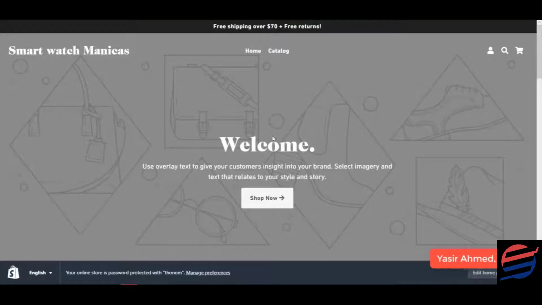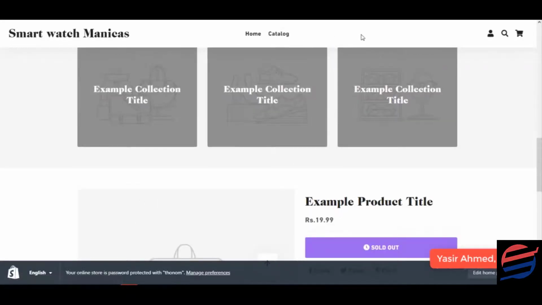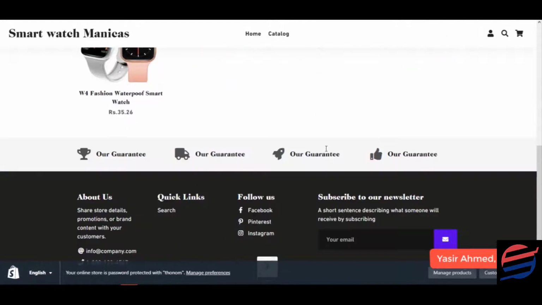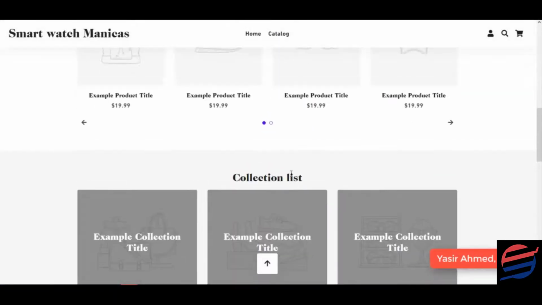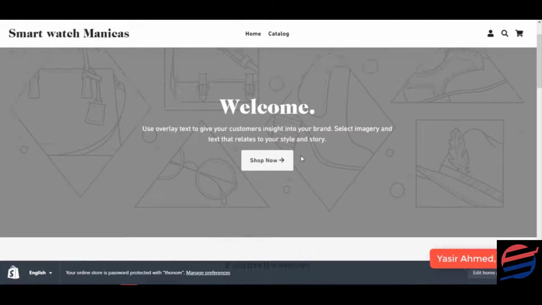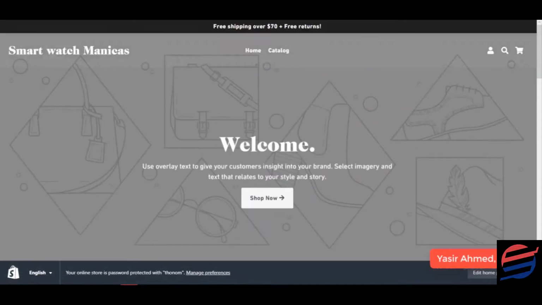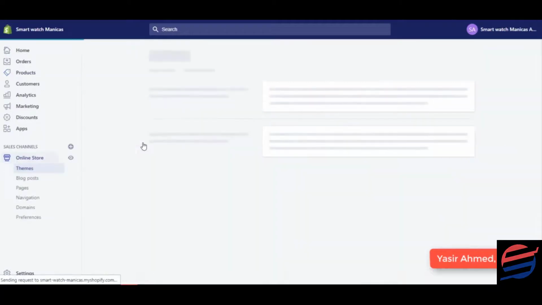Now, if you go to the website and refresh the page, you wouldn't be able to find the products. If I click on catalog, then you would be able to see these products. But if you're on the home page, you won't be able to find it. So what we need to do is set up our links in the navigation bar and the footer. Right, so I'm going to click on online store again.